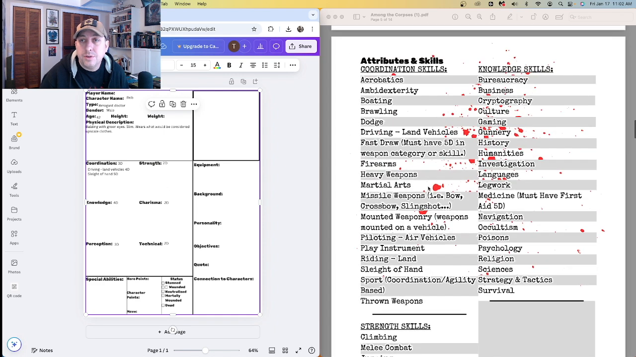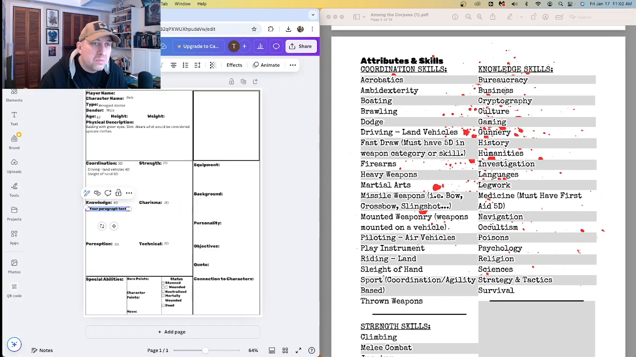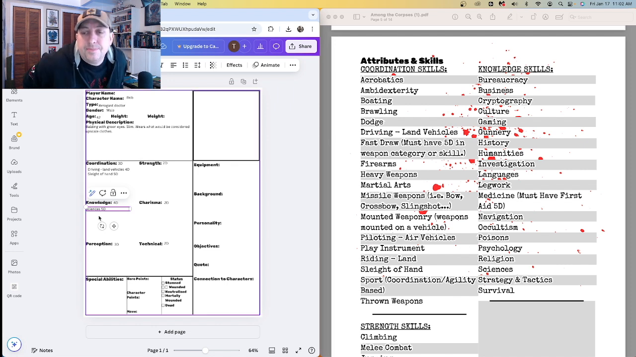Let's go to knowledge skills. We're going to give him sciences. I think that makes sense for him. We will give him sciences of, let's say, 1D. So that makes it 5D in science. So we've used a total of 4D now. I think that's probably all we're going to give him for this.